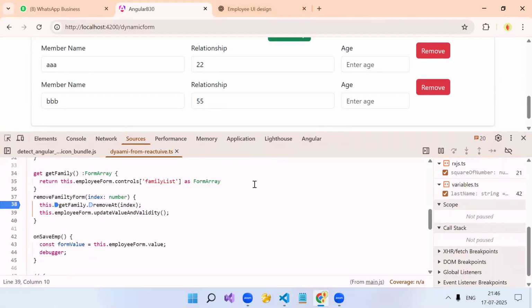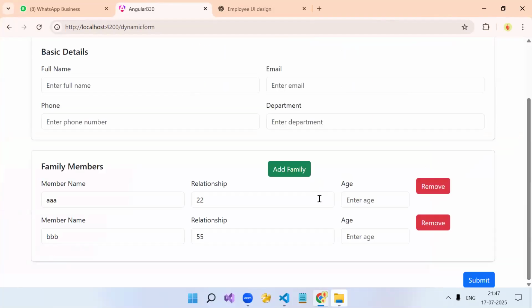We have to pass the index and it will remove the specific nested form group from your family group. From your employee form, you have a dynamic control, that is the family list. In that family list, we have an array of family groups. So whatever index you pass using the remove at method, it will remove that specific control. Likewise, from the UI also that control gets removed. Clear?